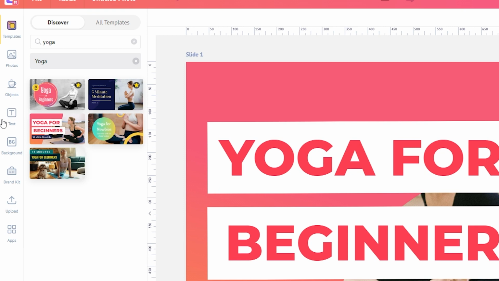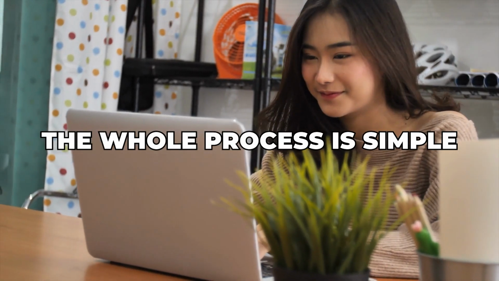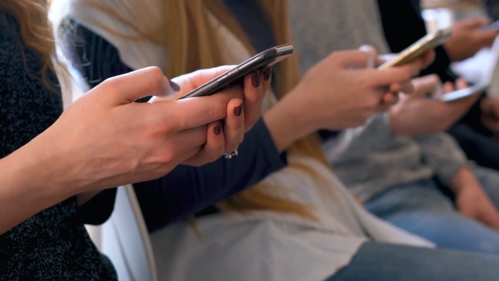If I click the text button, for instance, I may modify the text in this very window. There is a toggle for adjusting the font and size. The whole process is simple. This is something that can be done on a mobile device as well.